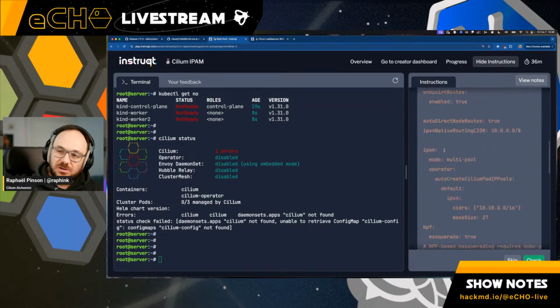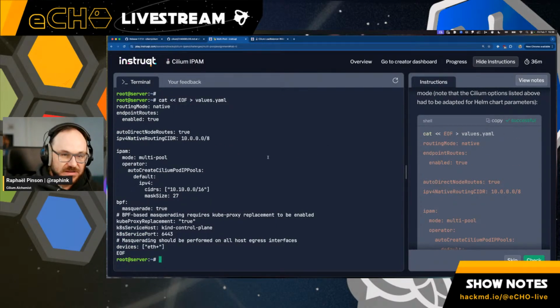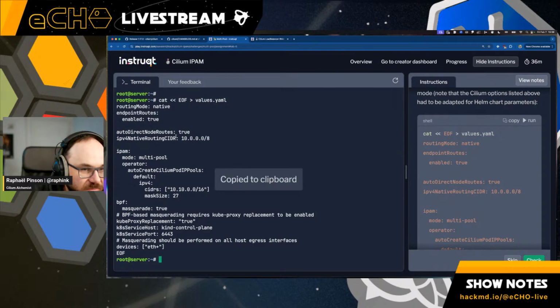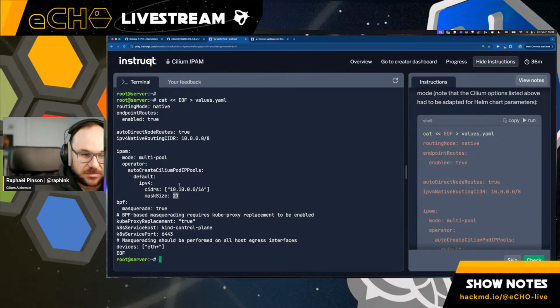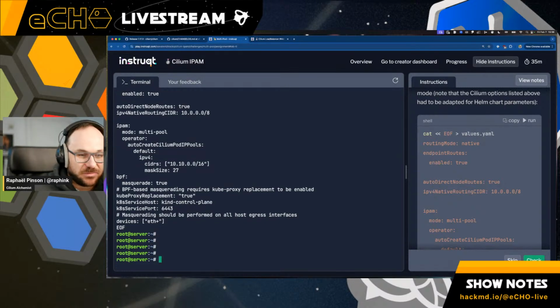And then we will configure the IPAM. Let's have a look at this. So mode will be multipool. Again, this is fine because I'm using routing mode native. And we will create one pool by default. It's called default, actually. It's an IPv4 pool, and it's a 10.10.0.0/16 with a mask size of 27, which means, again, we won't have a lot of IPs available per node, right? Because here we don't really care about the number of nodes. We care mainly about what happens when we deplete the number of IPs available on a single node.